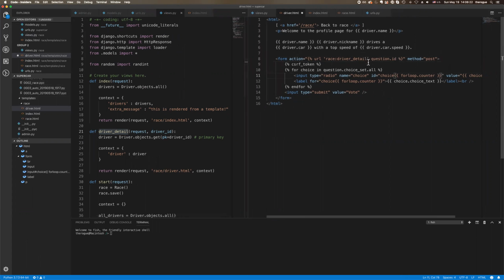Okay, and here in the other application, they were using the question ID as a parameter. What we have is the driver ID. Okay, and the method for a form is usually going to be post. So, a quick description of HTTP and what methods mean.